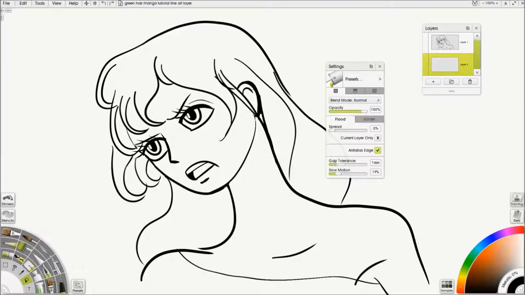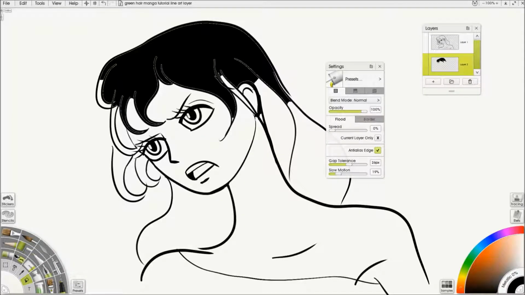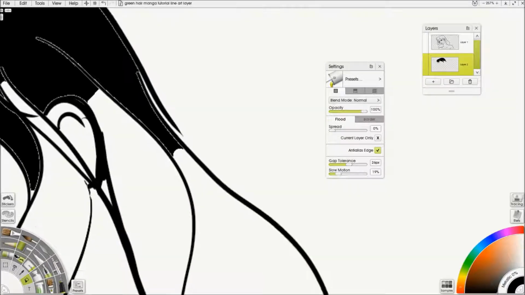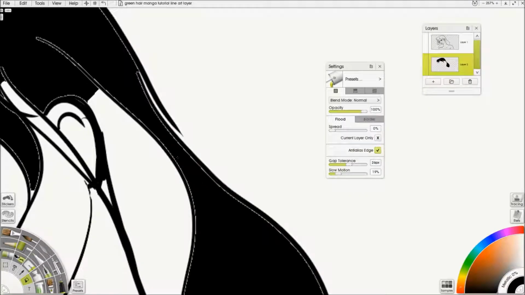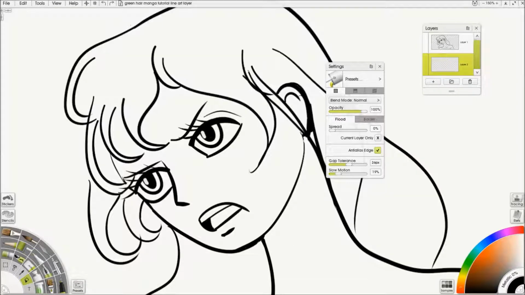So I'm going to increase gap tolerance. Gap tolerance means that it will not pass through any gap that is smaller than the size you have set there. So that is currently 26 pixels. I'm working on quite a small canvas size, so 26 pixels is quite a big gap here. As you can see, it can't pass through the narrow hair strands, and it also does not pass out into the face or the background.